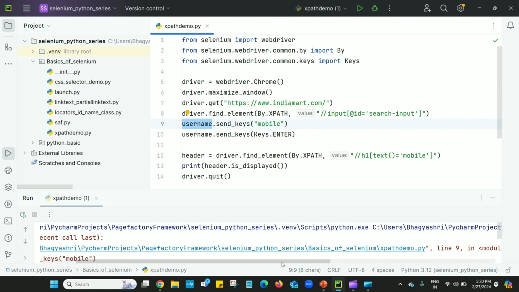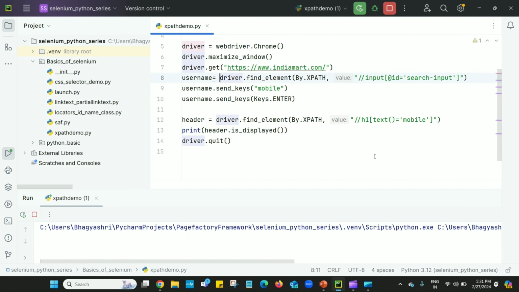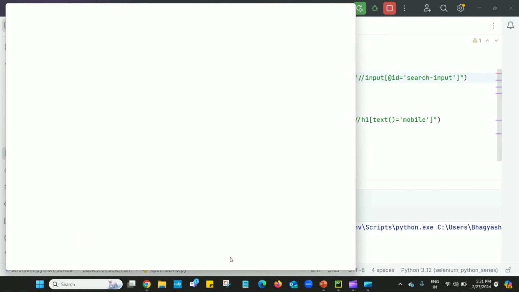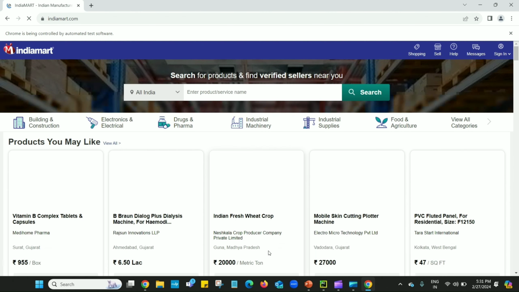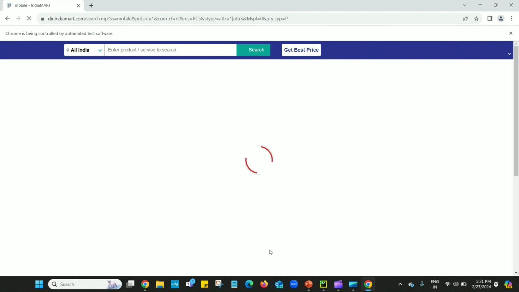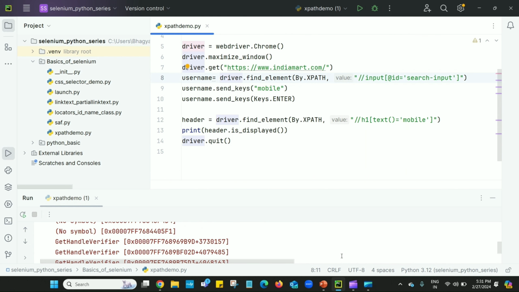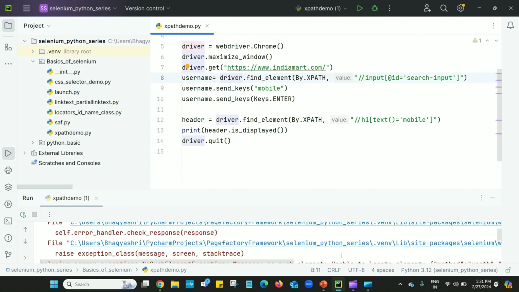One error we got, that is at line 9 username is not defined. So here this is the XPath of username. Now let's check. Now it is entering, then it will press enter. Okay, so here we are getting an error or exception.